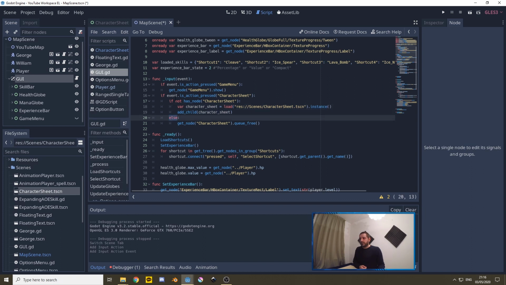Else, if the graphical user interface has the node character sheet, that means it's already open, then we're going to get that node and we're going to queue free it away. That way we can now open and close the character sheet from our game.